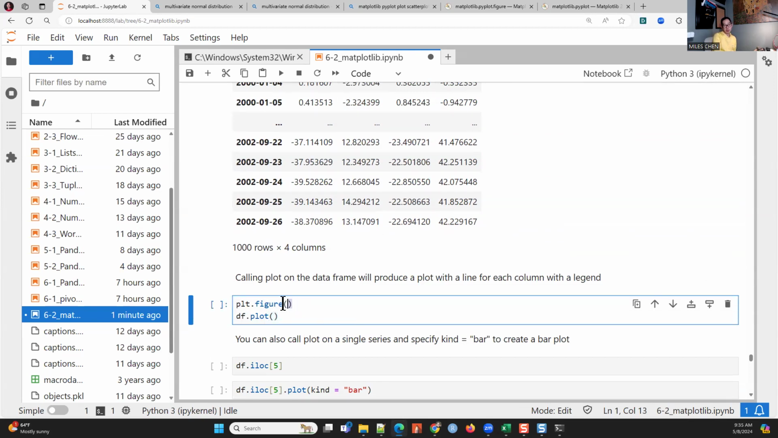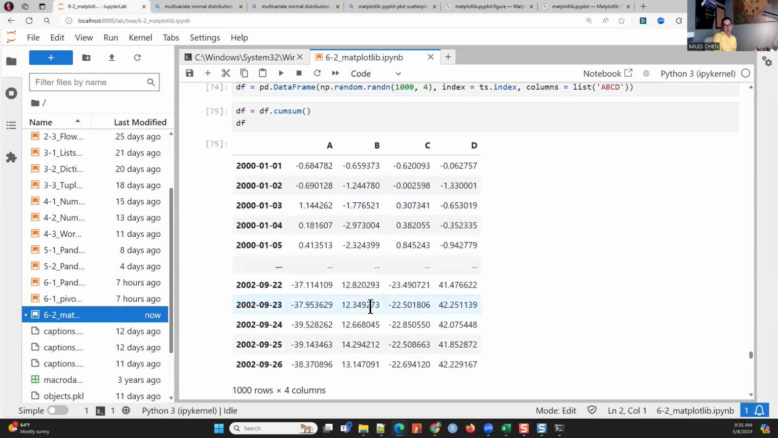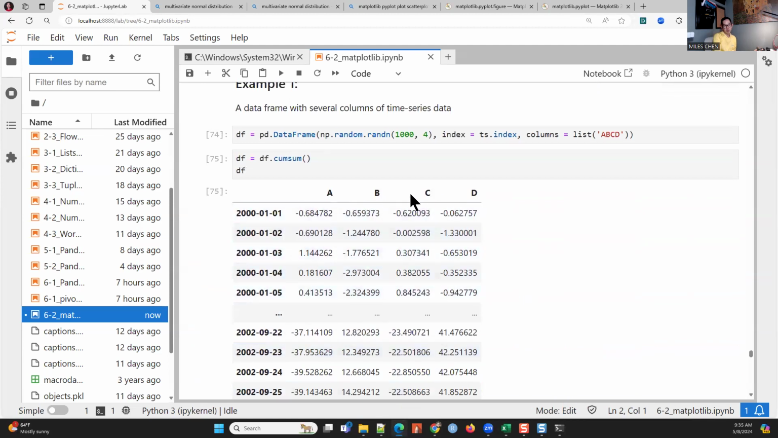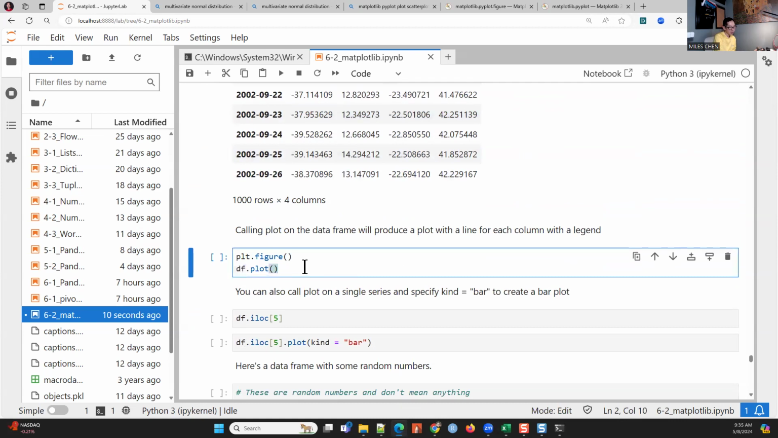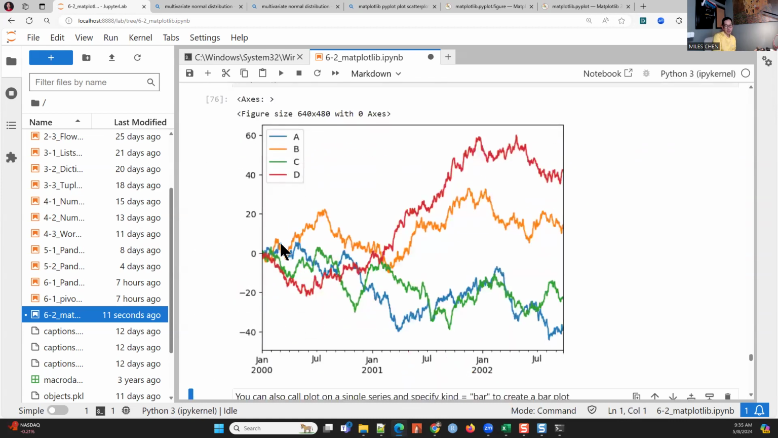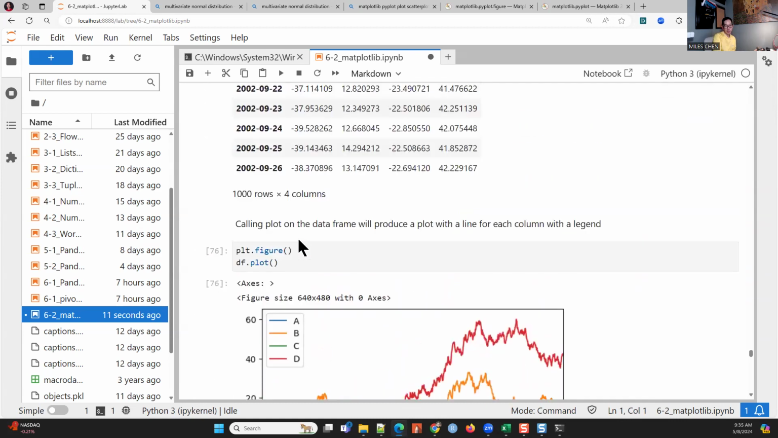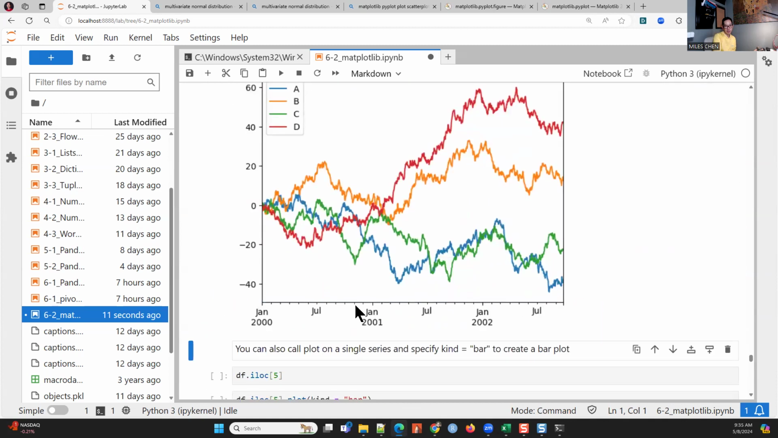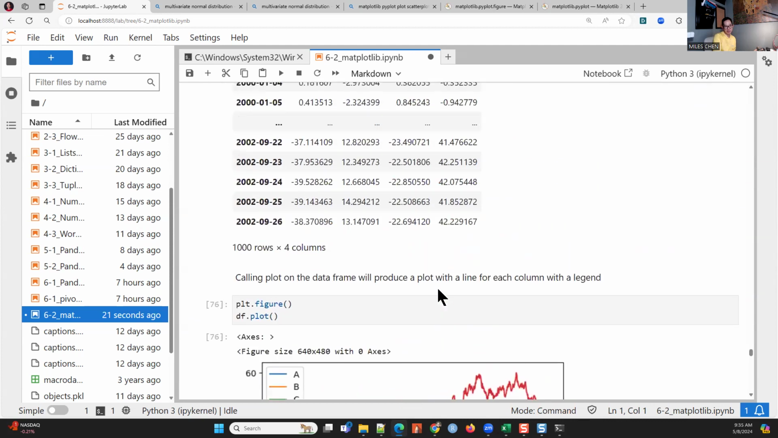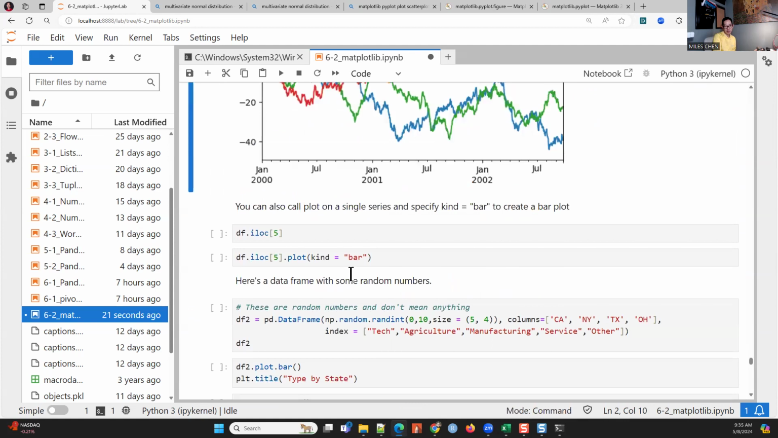You establish a figure, and then you can just call dataframe.plot. If you have a data frame with 4 columns of numeric values and you just say plot on it, it's going to plot all of these different values right here. It uses your index along the x-axis, and there you go. That's kind of like stock tickers or something. I don't know.